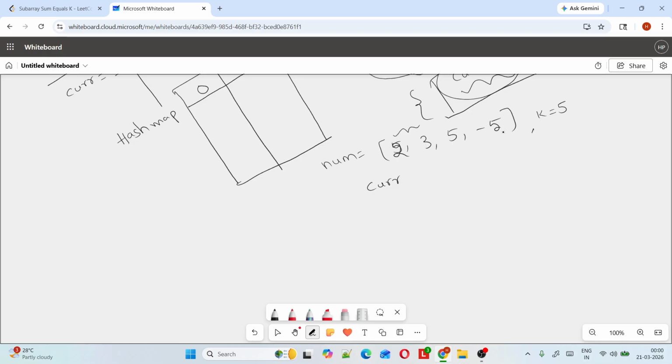2 3 5, 2 3 1 and 2 3 5 minus 5, because 10 minus 5, that is also 1, and just 5. So total 3 subarrays with sum k equal to 5.